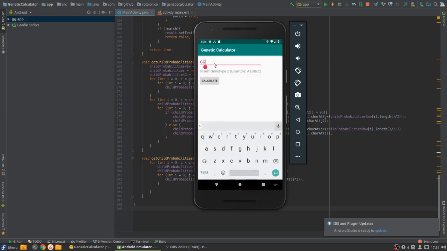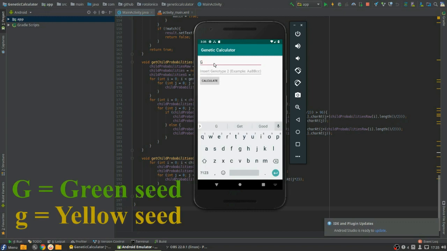Okay, it appears twice. For example, for the color of the seed, there can be two states, either green or yellow. Now, you must distinguish the two different states because one of them is dominant and the other one is not. We're gonna see what that means, but basically I'm gonna indicate the dominant state as a capital G, and G stands for green, and the other one I'm gonna indicate as a lowercase g.